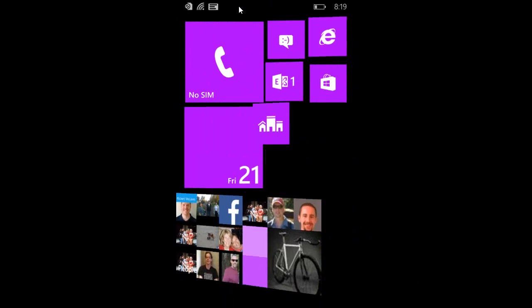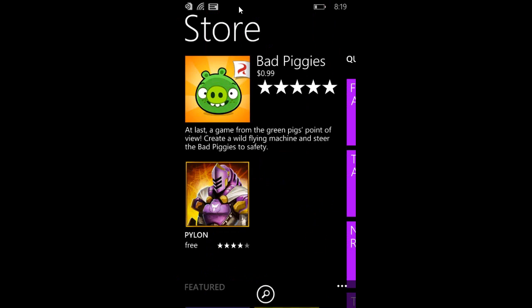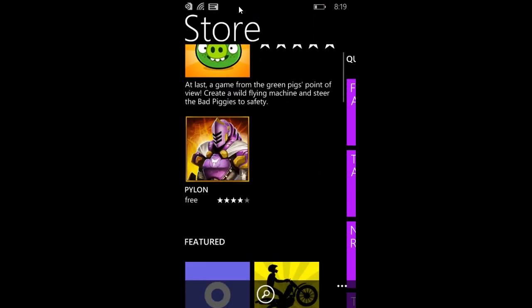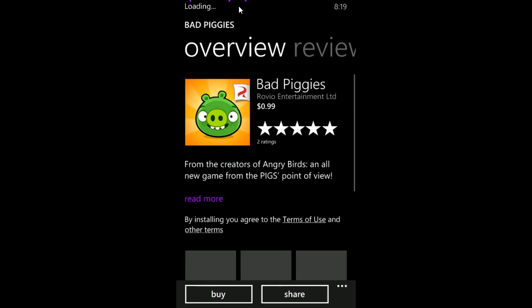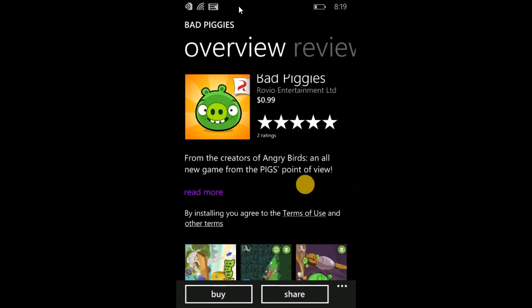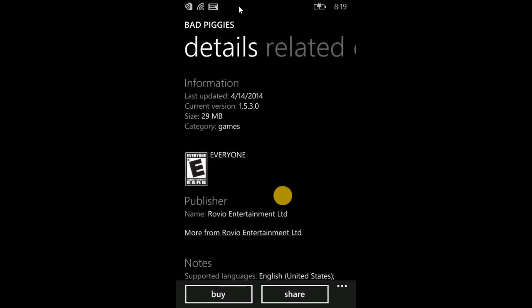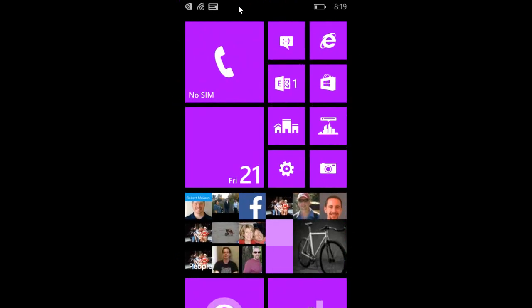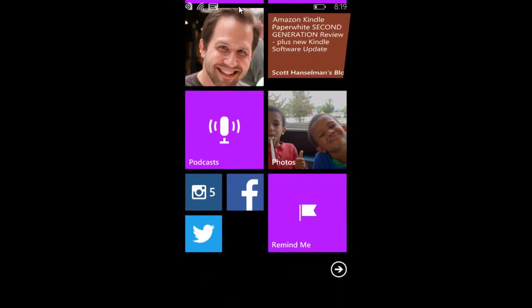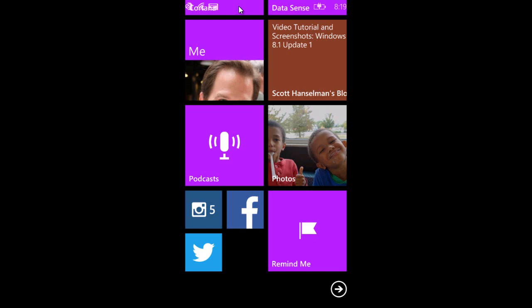They've also updated the store. It got a nice visual refresh. If I go into something like Bad Piggies, got my screenshots at the bottom there. It's a little bit more attractive store experience. I like it. I've got all the applications that I'm used to, like I've got Instagram here, Facebook, and Twitter.